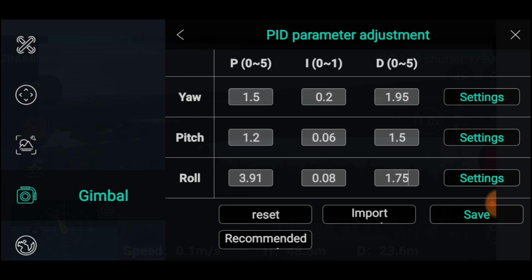There was an update today for the controller, but this Hubsan Zino Mini Pro, it's just got me scratching my head all over the place. Is it still really worth it? Is it worth all the headaches?